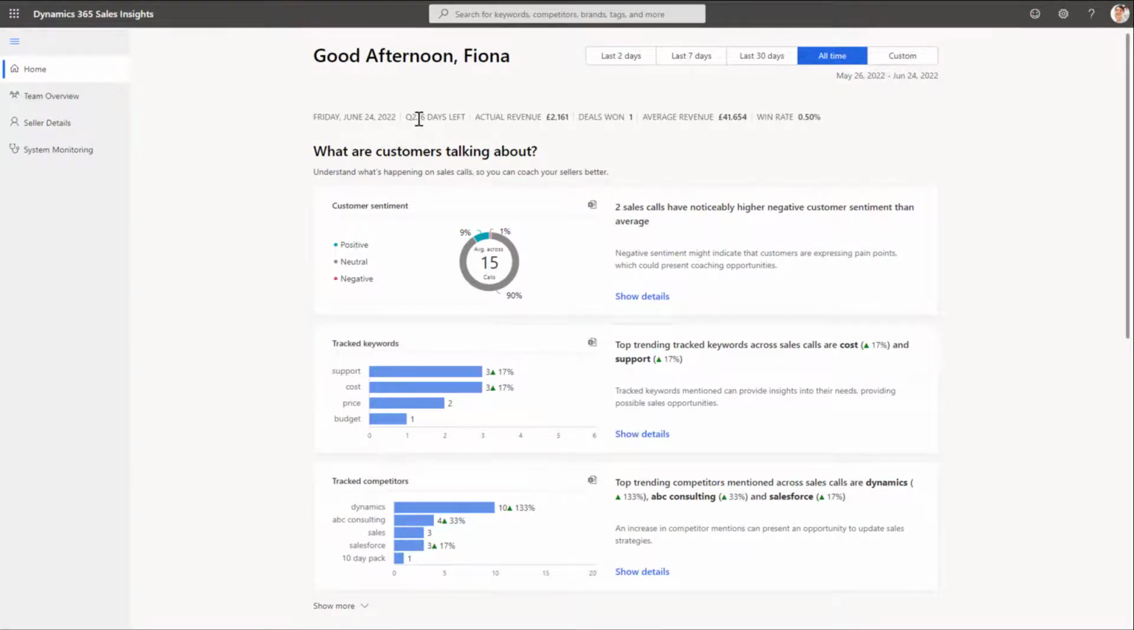You can see what period it is, actual revenue, deals won based on this, average revenue. You can sort over here based on custom date ranges or last 7 days, 30 days, whatever. I'm just looking at all time.